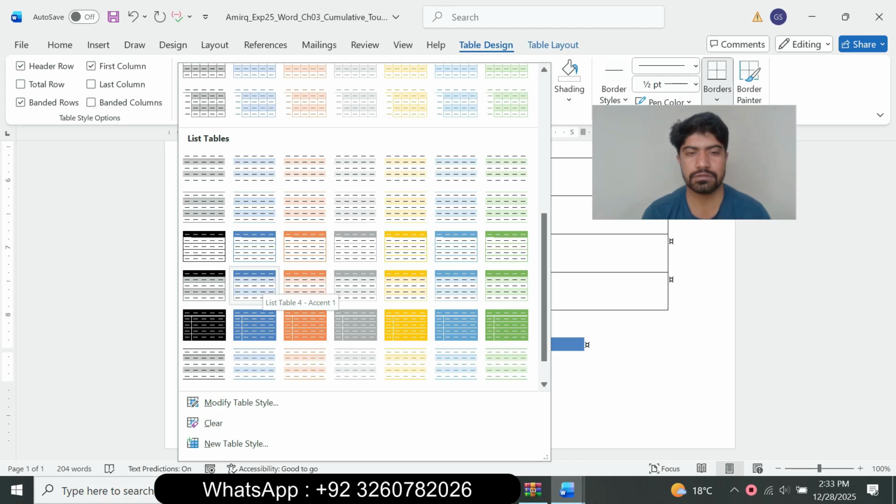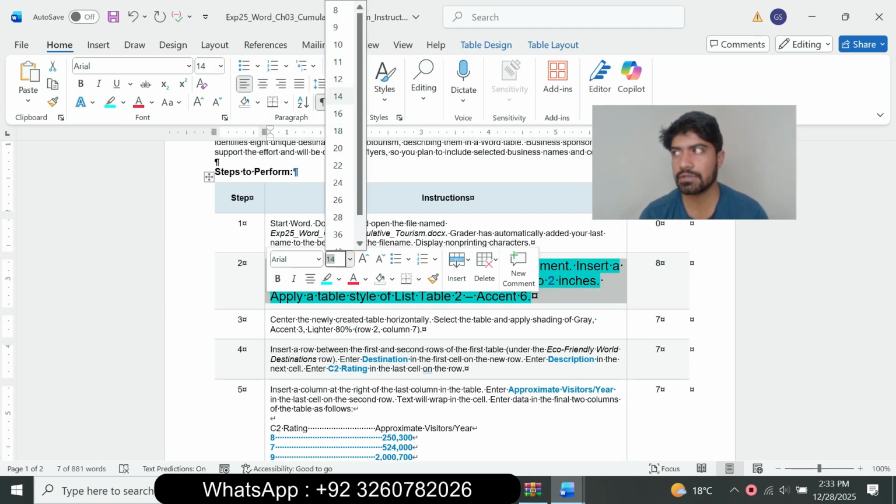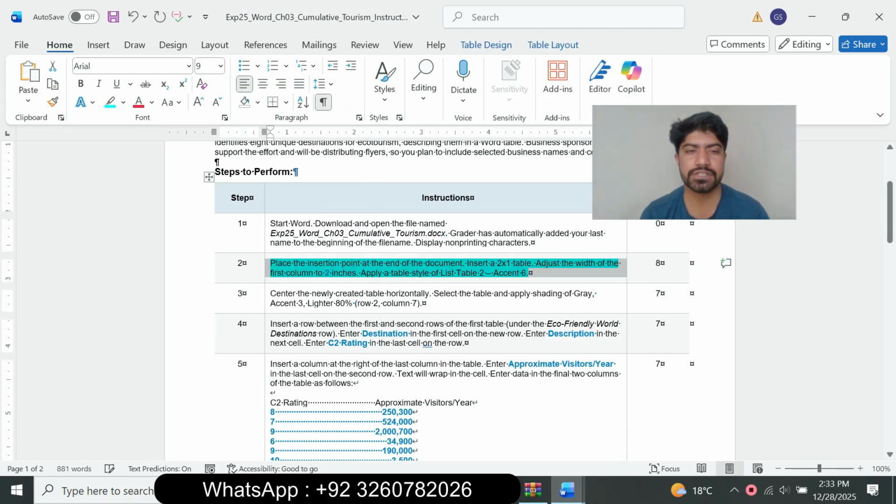Find List Table 2 Accent 2, List Table 2 Accent 4, List Table 2 Accent 5, and List Table 2 Accent 6. Click OK. So question number 2 is complete, and we move to question number 3.